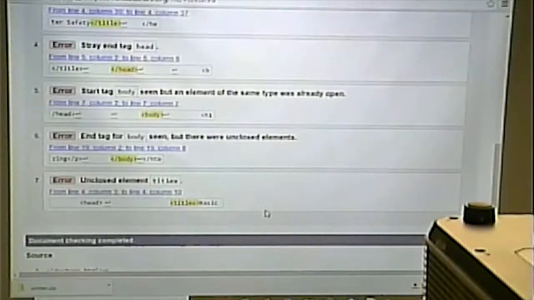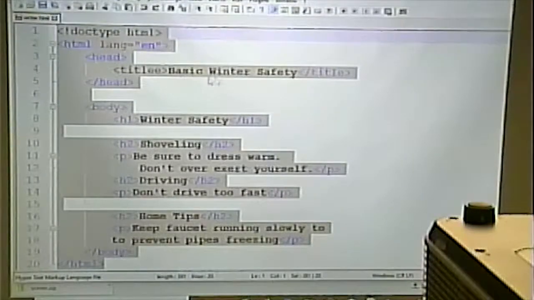So, if you run your page through a validator and you get a bunch of errors, don't panic, because it might be one small thing that's causing a bunch of errors. And we can correct it simply by fixing that one thing.